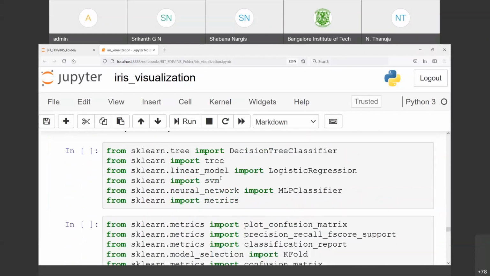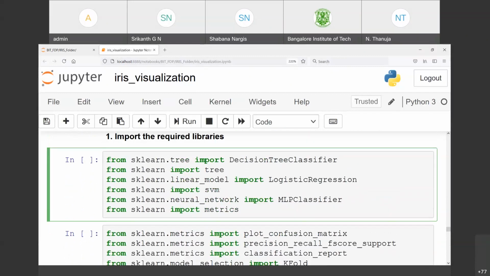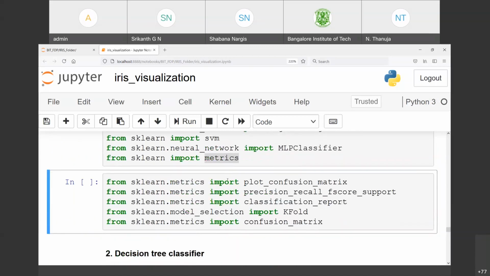For modeling and training, I'm importing all these libraries. I'm just showing the decision tree classifier, though I have given examples with logistic regression, SVM, and MLP classifier also. We have to import the functionality called metrics for getting the confusion matrix, false positives, true positives and so on. We can plot the confusion matrix with the plot confusion matrix function. If we have to see precision, recall, and F1 score, we use this function. The classification report gives a very good small matrix with everything together.